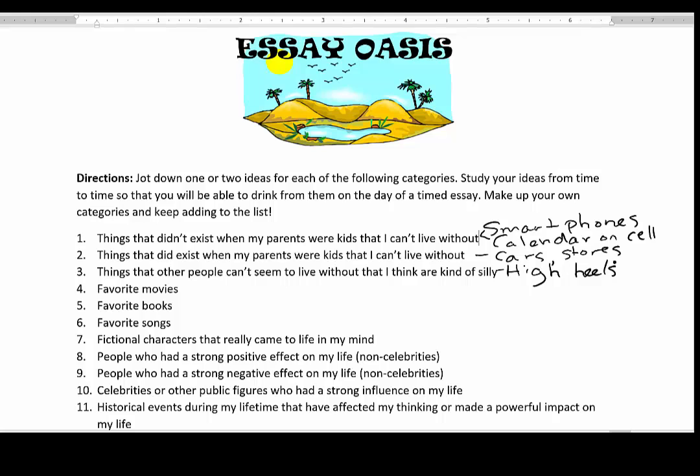Let me skip down to number 7, fictional characters that really came to life in my mind. I'll confess to being sort of stereotypical. Yes, I fell in love with Mr. Darcy in the novel Pride and Prejudice. Sorry, he just seemed so real to me the first time I read the book, and I grew fond of him right alongside Elizabeth Bennet. So keep going down the list and filling in something next to each item.